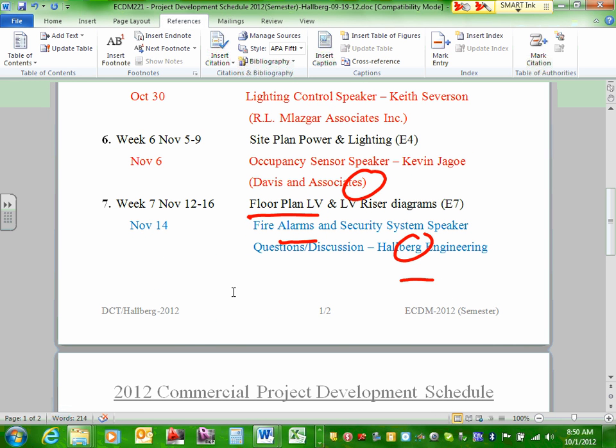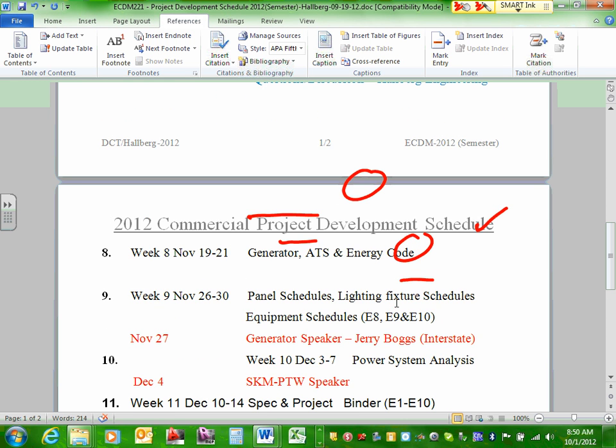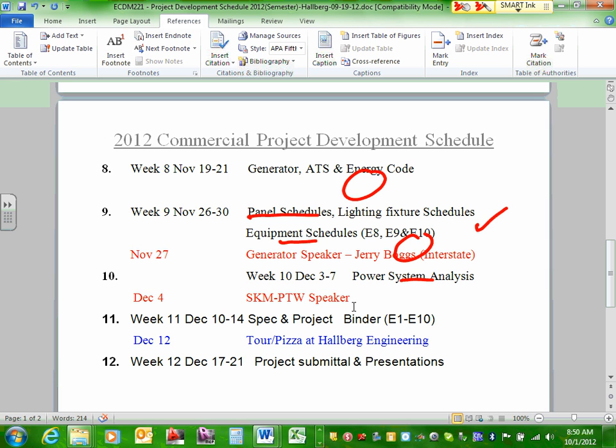And week 7, we're going to have a fire alarm security system speaker, not specified yet. We'll let you know who's going to be coming for low voltage risers, E7. And moving into E8. Am I going too fast for that one? I'm going to allow Hallberg to say a few things about this one. E8, guys, you will be doing with your friend Chad: generator, ATS, and energy code. Panel schedules, the lighting schedule, and equipment schedule, E9. We do have Jerry Boggs from Interstate coming to talk about generators. So a lot of speakers.